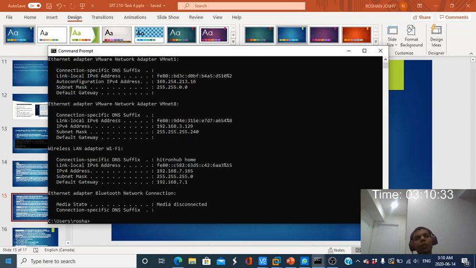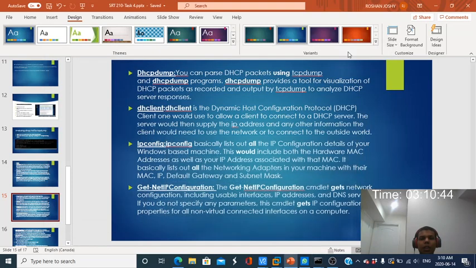So here when I type, you can see that it shows my IP address, my default gateway, then my subnet mask. It also provides my MAC address. So the IP command can be used for showing your IP address, MAC address, etc.